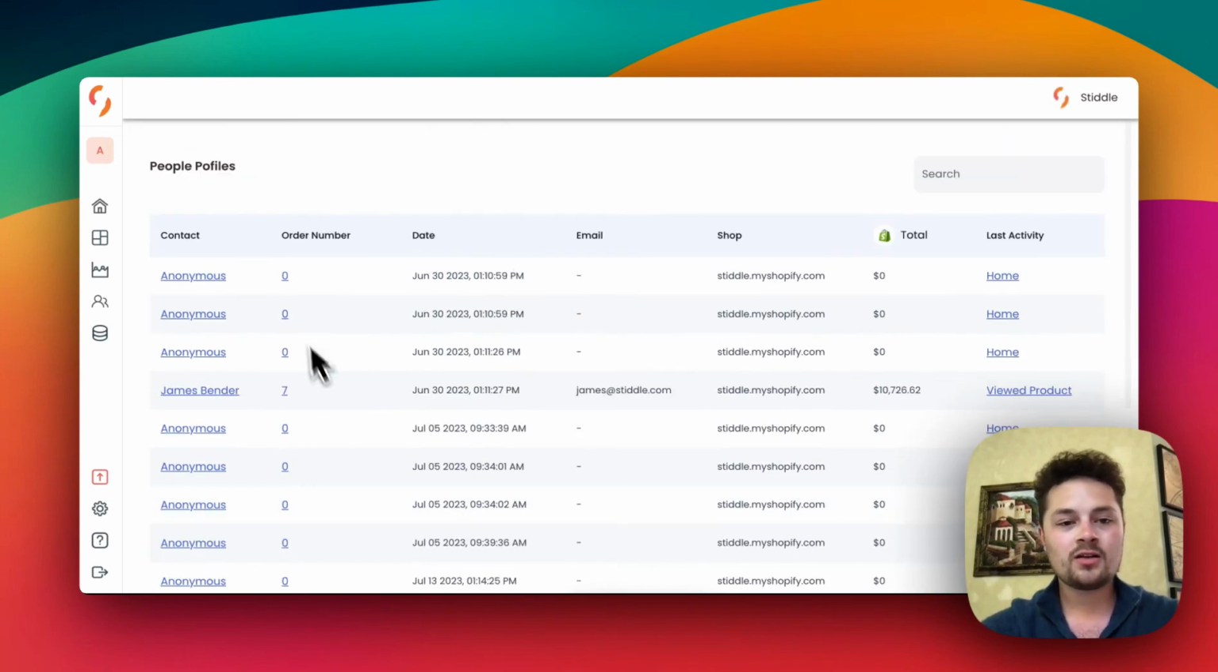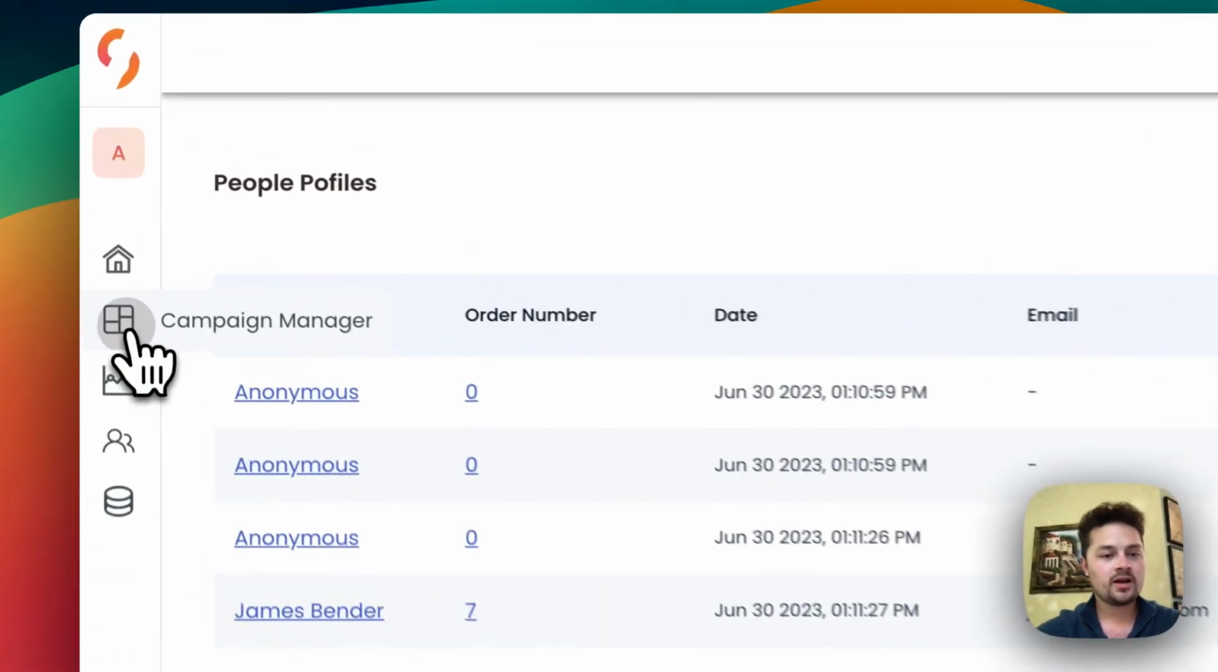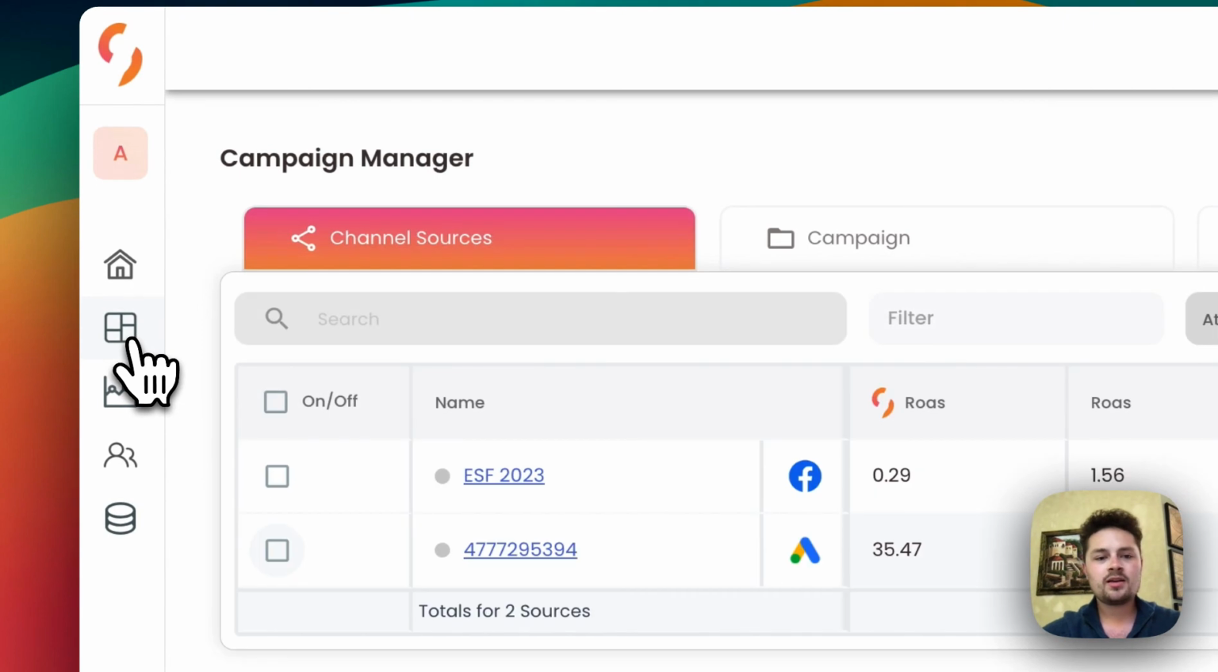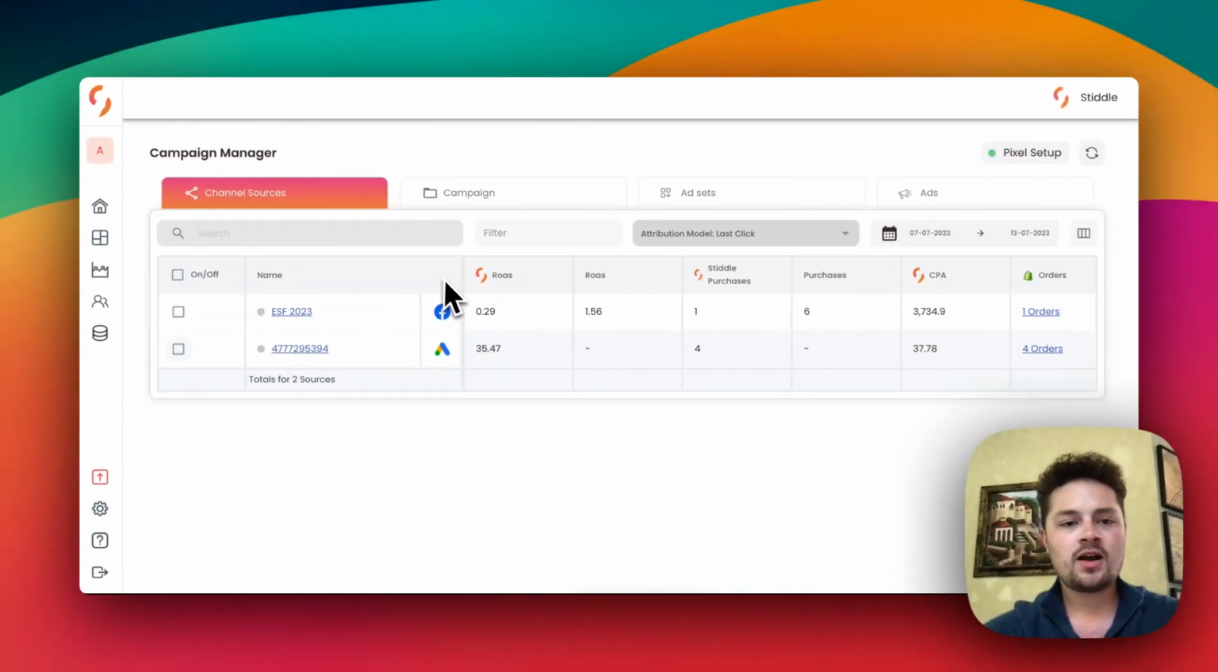So that's profiles, right? This is how you see a single source of truth of every customer and visitor pre and post purchase. So other than that, I want to walk you through the Campaign Manager next. Within Campaign Manager, you're going to notice a similar look to Facebook and how they're set up with their Campaign Manager, but we have added functionality.